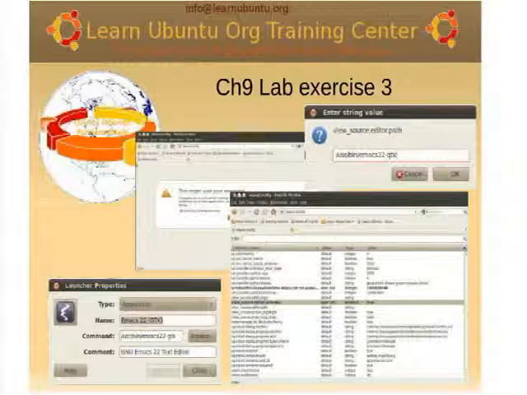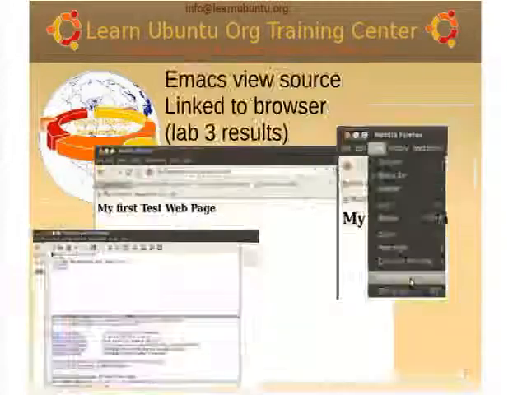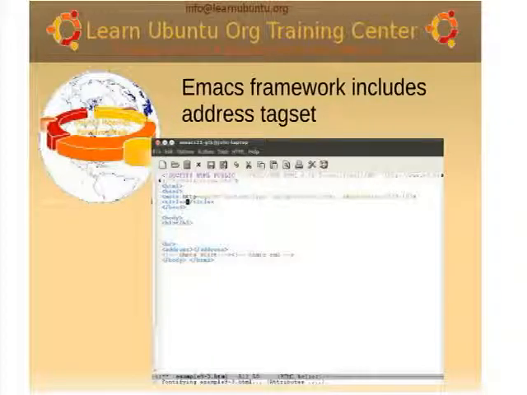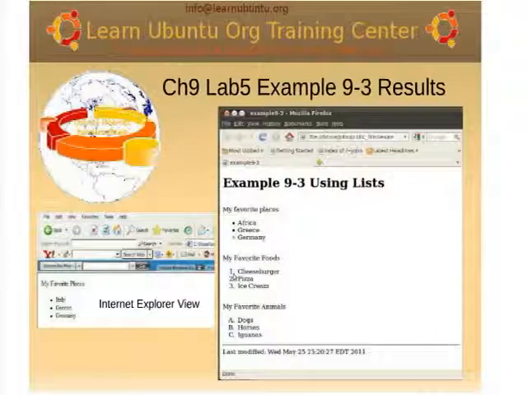Here in Chapter 9, Lab Exercise 3, we promptly void our warranty on our Firefox browser by customizing these settings. The purpose of this lab, and I'm not going into the details here, it's all detailed in the lab exercise. It's step by step for you. We change the settings in our Firefox browser. So when we go to View Source, it opens the source in the Emacs editor for us automatically. And then we also, later on, do some stuff with the Emacs editor, and that points us to the Firefox browser. Here's our list example, by the way, showing what the results would look like.